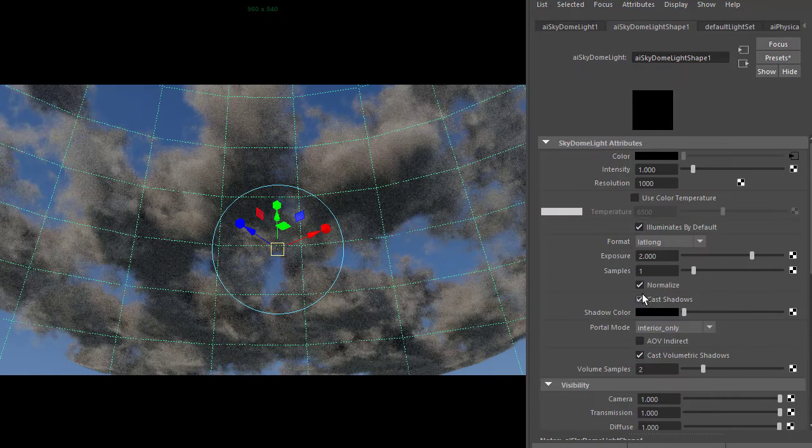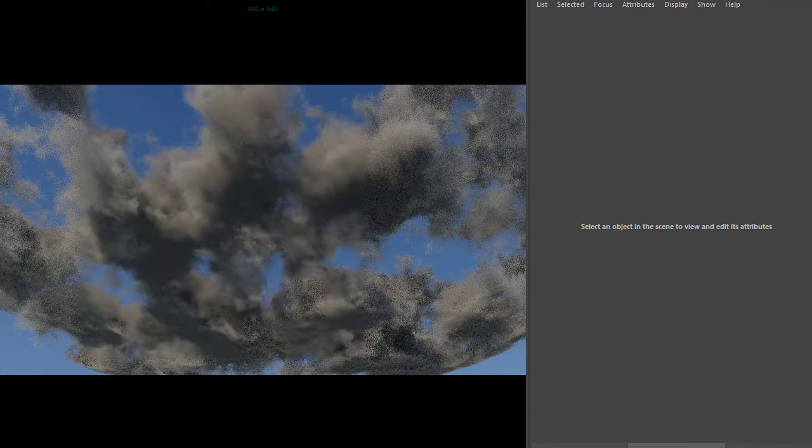We need to increase the SkyDome volume samples. Something like 6. The default is 2. So now you can see the noise is a lot cleaner now.